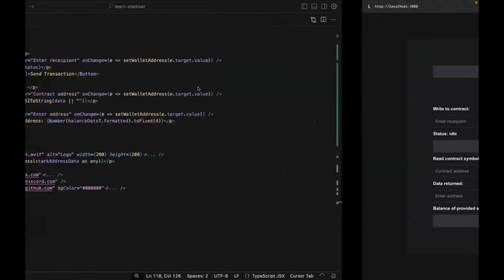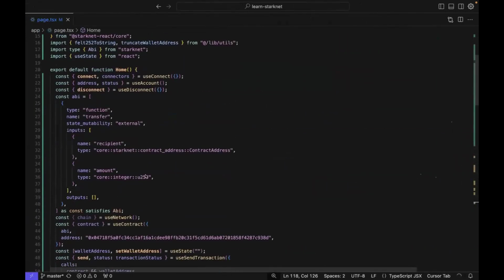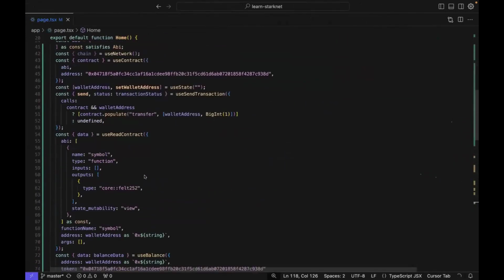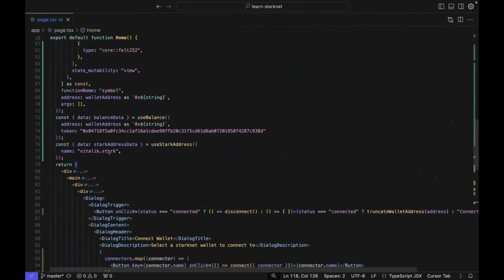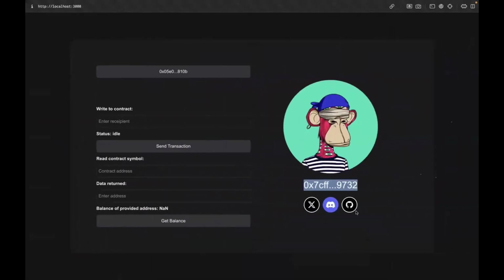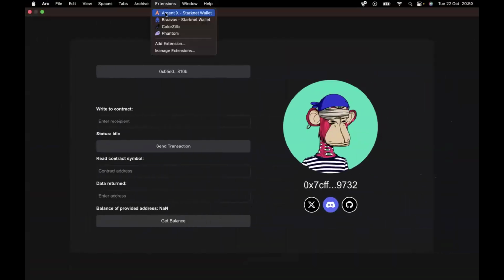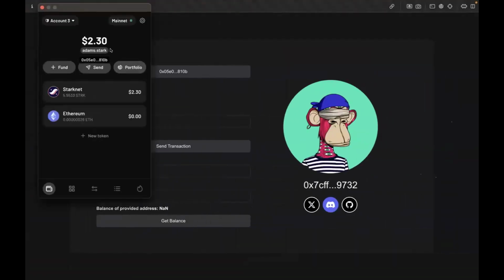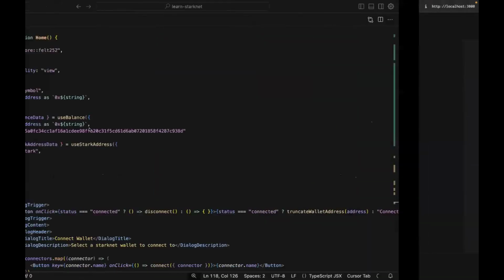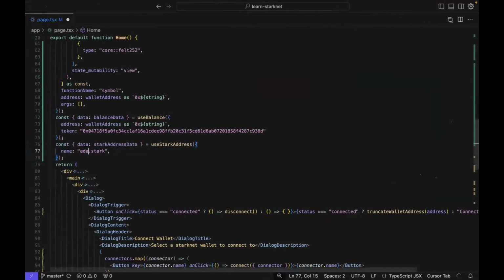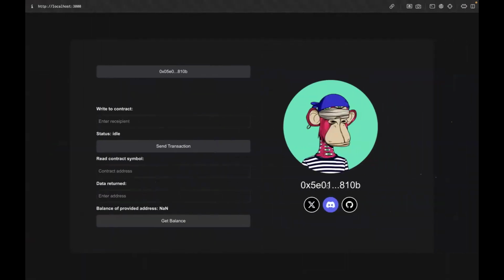Yeah, this is Vitalik.eth wallet address. Not .eth, it's .stark. Yeah, Vitalik.stark wallet address. Okay, so you can see at the top of my wallet here, it's Adams.stark. So if I put in Adams.stark, I should be able to also get my wallet address. Okay, so yeah, this is my wallet address here.